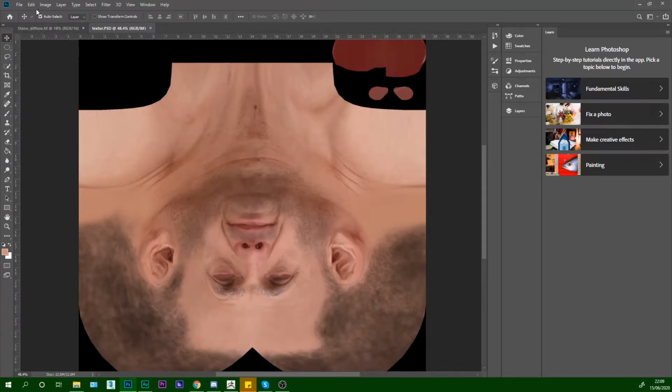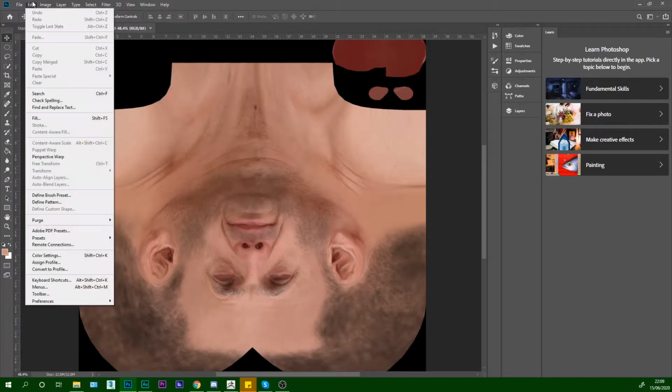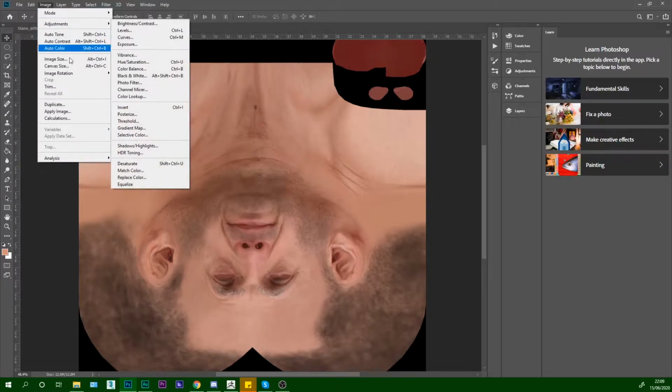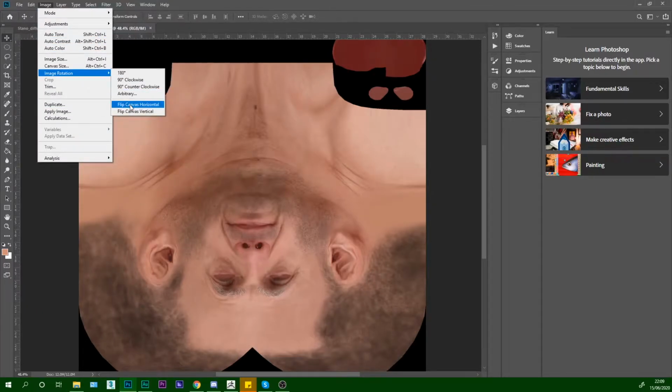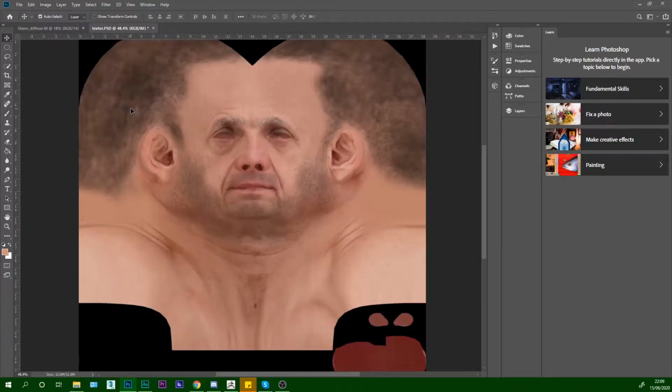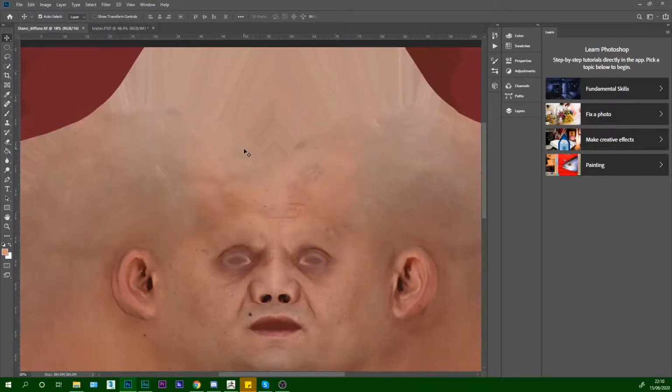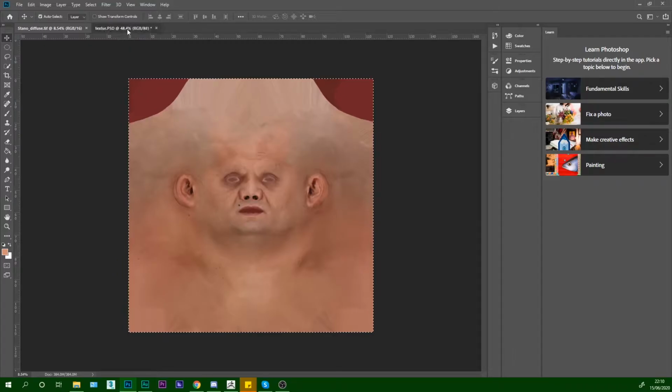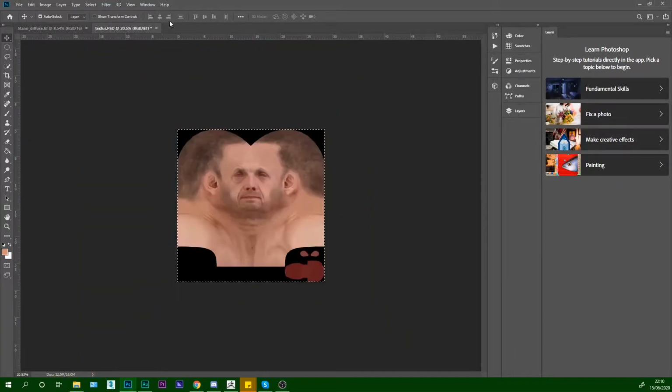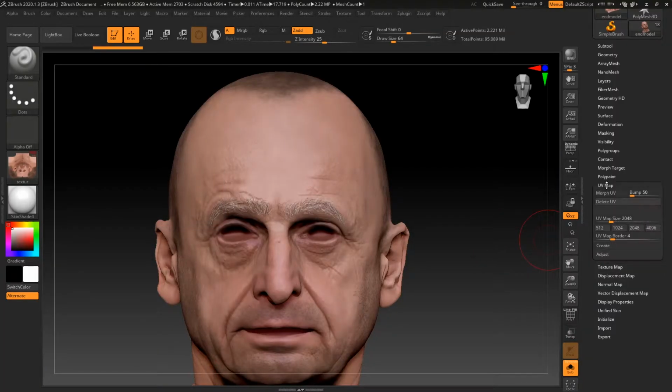Okay. Now what we want to do is transform or edit image rotation, flip canvas horizontally, no, vertically. Alright, now that we've got that, let's copy and paste this over here. Obviously it's too big, so we made a mistake in ZBrush actually. We forgot to set the size in UV map. Set it to 4096. And let's do that all again.